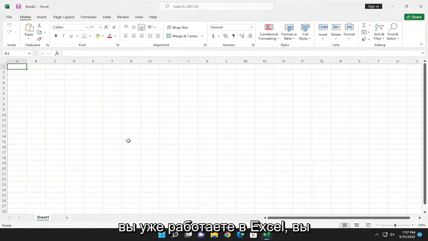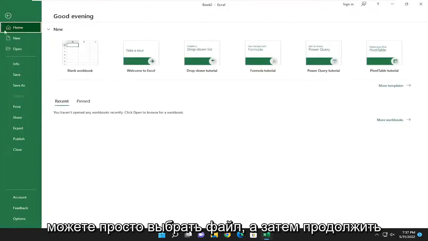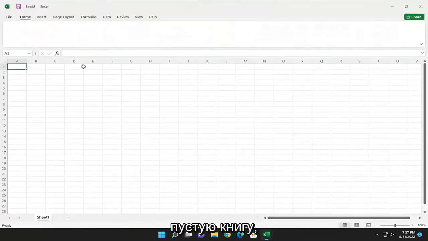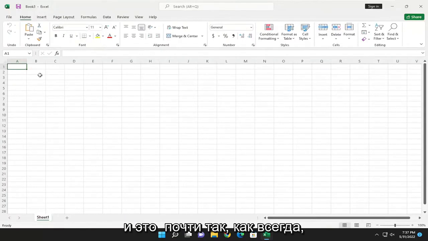If you're already working within Excel, you could just select File and then go ahead and select the new option and select blank workbook. And that's pretty much it.